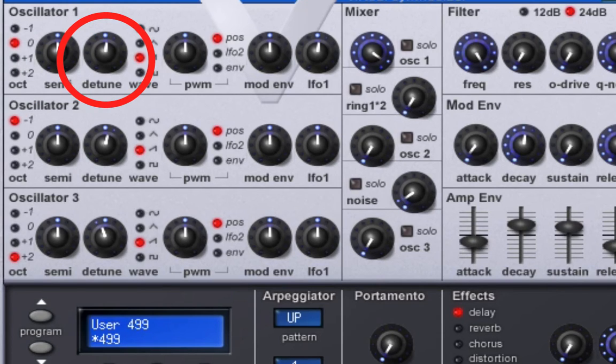Detune allows you to tune up or tune down the waveform by a maximum of 50 cents, so 1 semitone. By using these two knobs and layering the oscillators on top of each other as they're being played, we can create quite complex and rich sounds, reminiscent of, say, a 12-string guitar or bagpipes or an accordion.